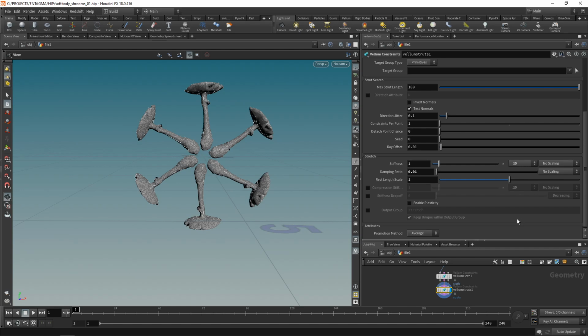My Vellum struts down here, I want to allow a bit more constraints per point. So currently each point has only one spring attached to it, keeping opposing points apart.